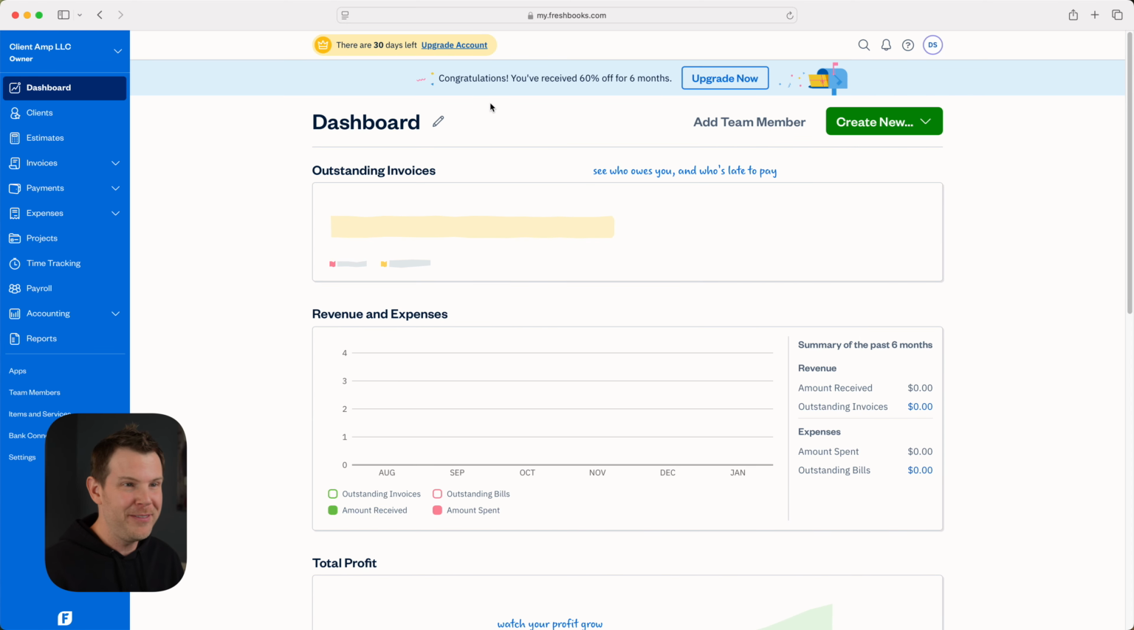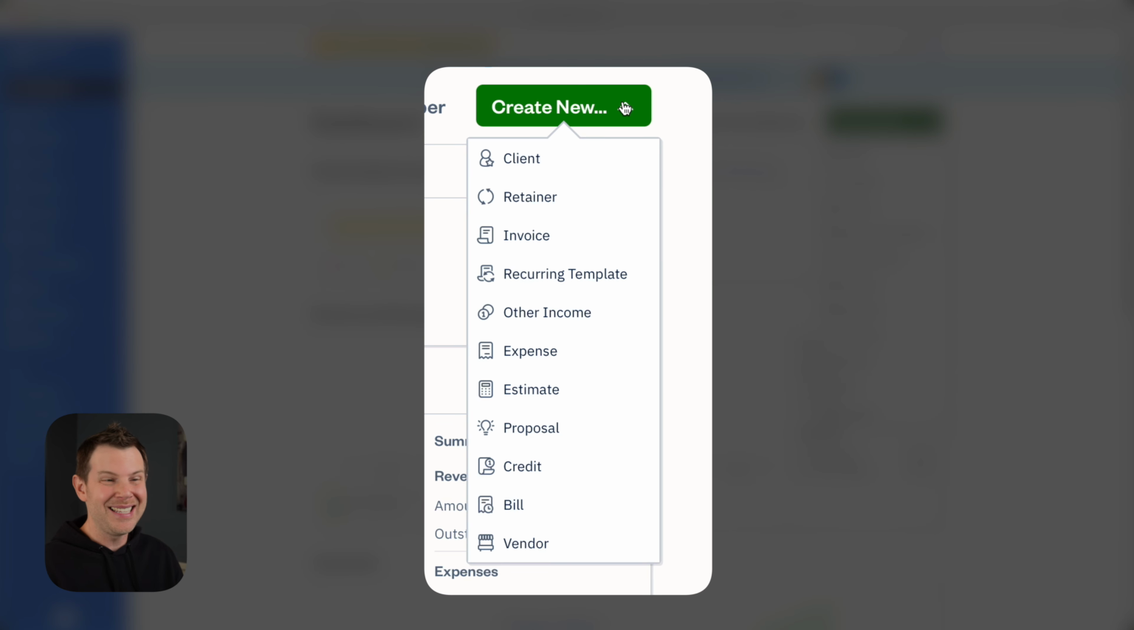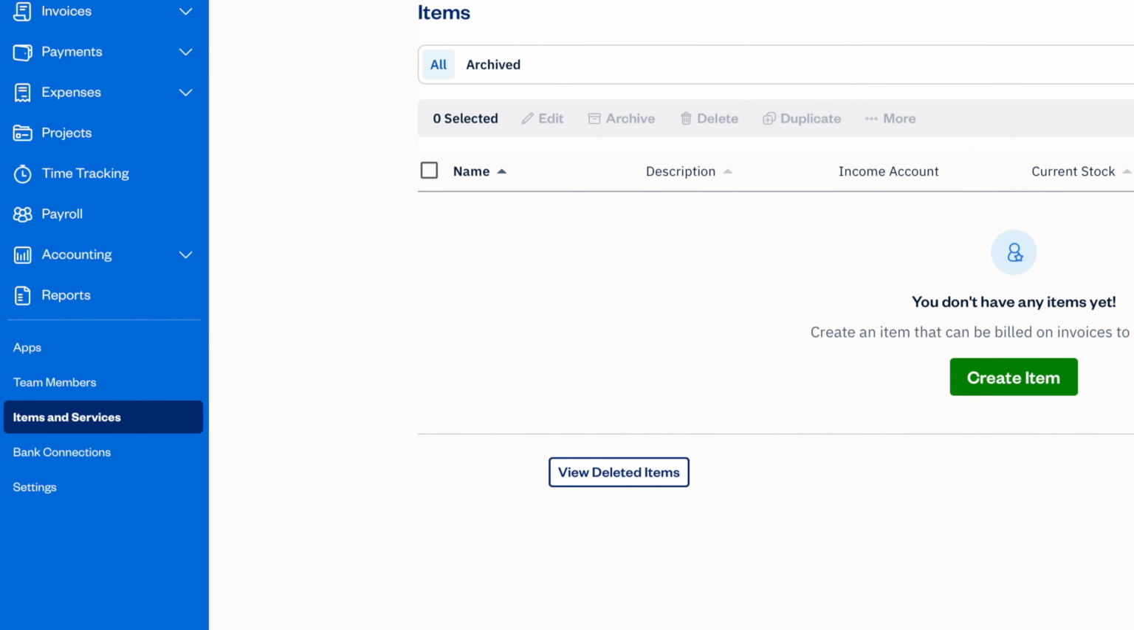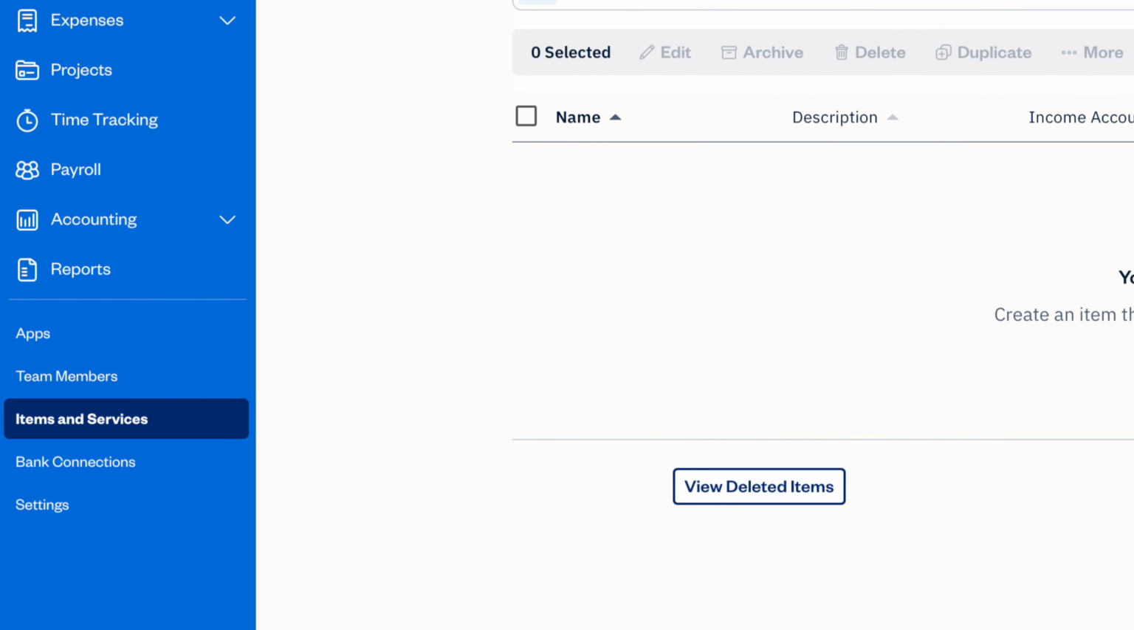On the dashboard, I love this big Create New button. This allows you to do the most common things very, very quickly. Create a new client, add a new retainer, create a new invoice. We're gonna go through all of these in this video so you really understand all of the power that's baked right into FreshBooks. One of the first things you should do is add in your products or services that you sell.